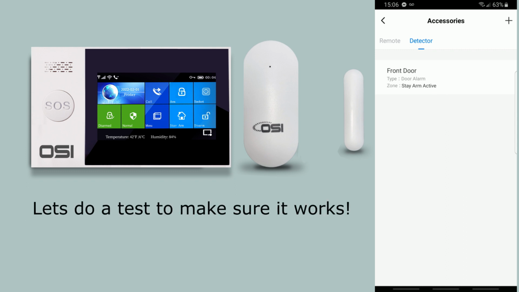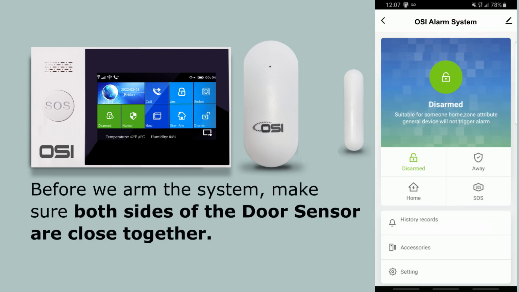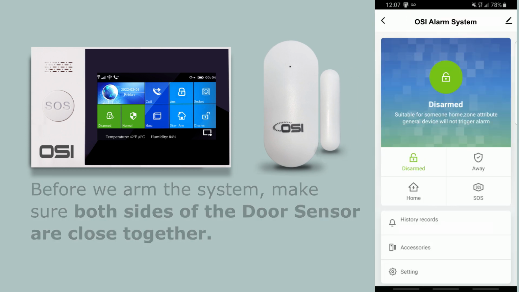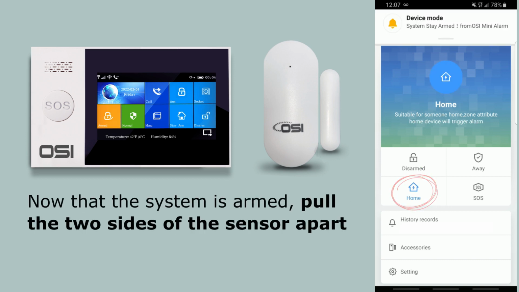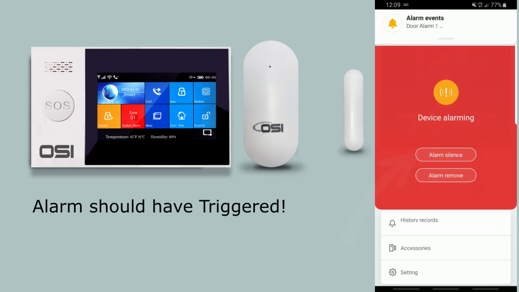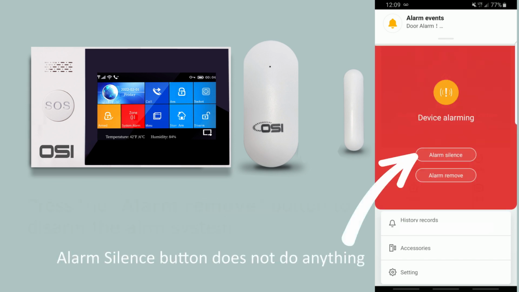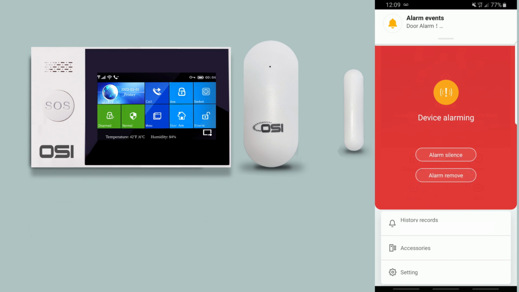Okay, let's do a quick test to make sure the sensor is working, so let's press the back button. Now before we arm the system, make sure that both sides of the sensor are close together. Now let's arm the system and press Home. System armed. Now that the system's armed, let's pull both sides of the sensor apart. Okay, now that we know that it works, press the Alarm Remove button, which will disarm it. And that's it. The door sensor is connected and working.